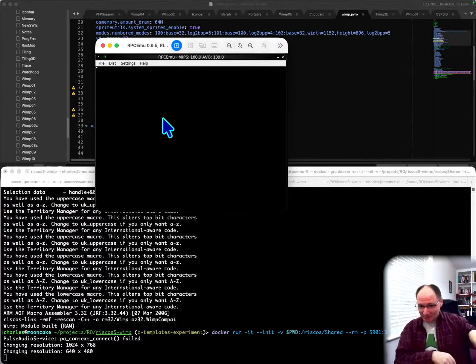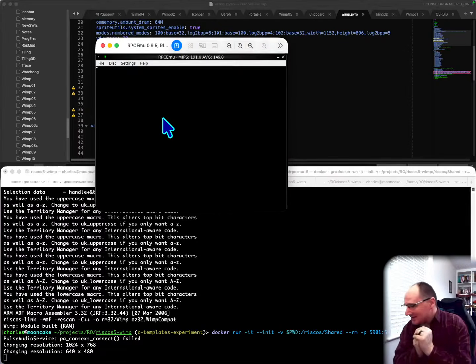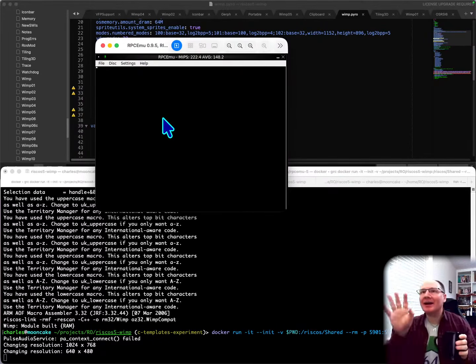And on the outside of the Docker container running RPCEmu, there's another process that sits there watching for this file to appear. And when it appears, it goes, ha, things have changed. Let me go and talk to the VNC server and say, change your screen size to match the screen size that we've just used. So you end up with the screen changing every time we change mode, and it hides a lot of the workings of the application, I think.